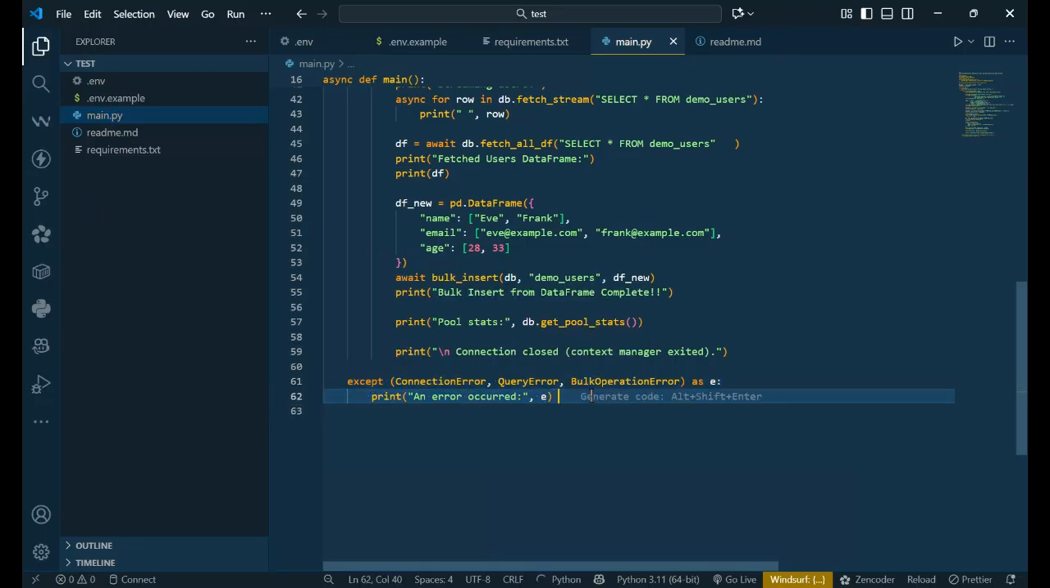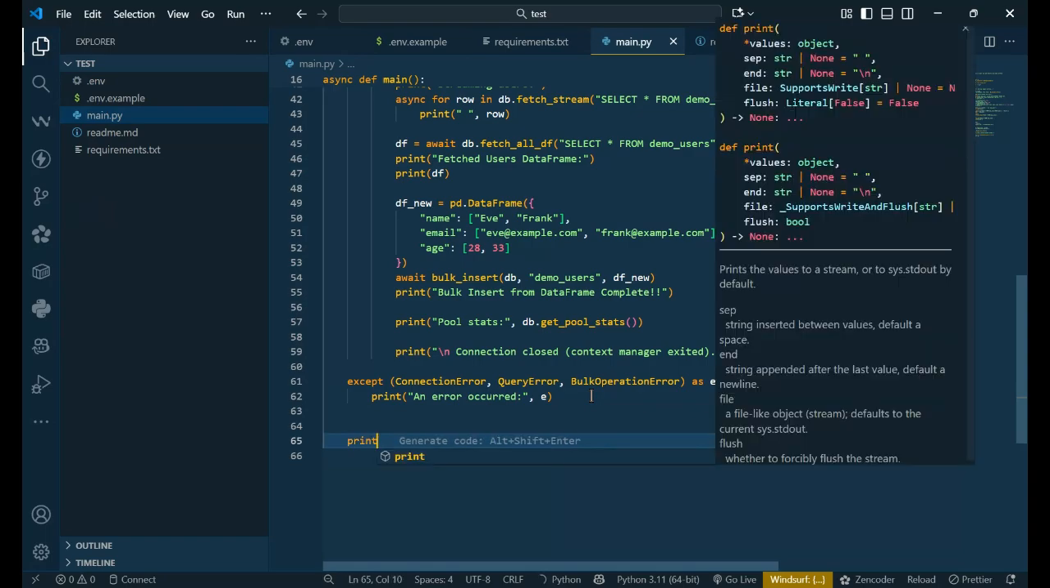Yeah, no, it's not. So now finally, let me print. Yep, it's done.